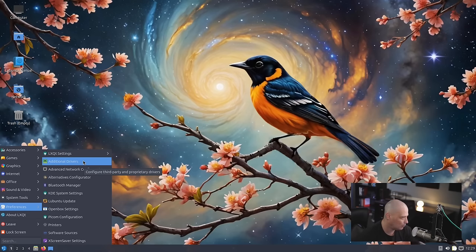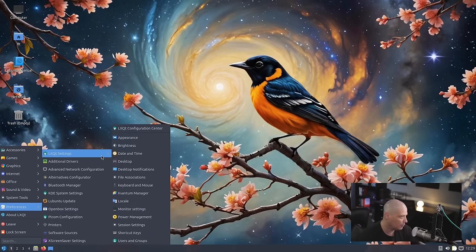And finally, in the menu system, you have the preferences category where you can fool with things like installing additional drivers. You got settings for the window manager settings, which is OpenBox, the OpenBox settings, PyCom configuration, PyCom's the compositor. If you go into LXQt settings, then you get things like your brightness, date and time, desktop settings, setting the Qt theme with the Kvantum manager, users and groups, yada, yada, yada.